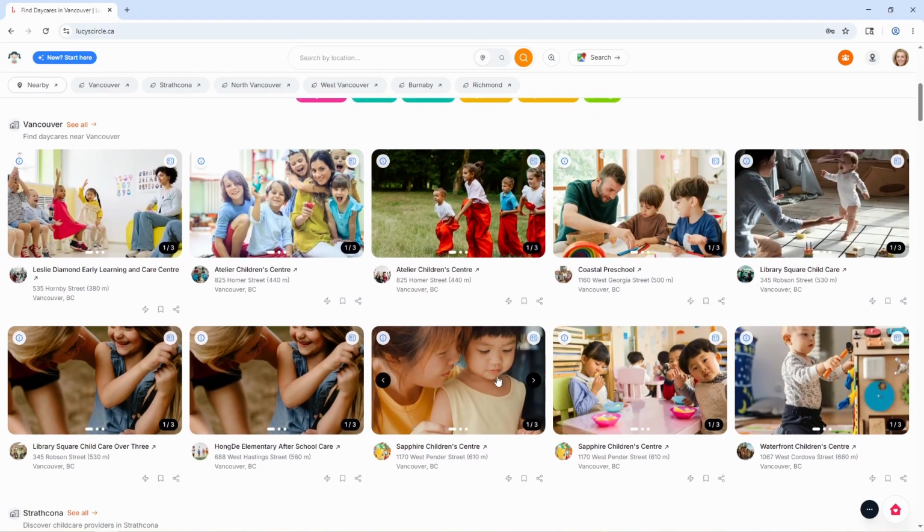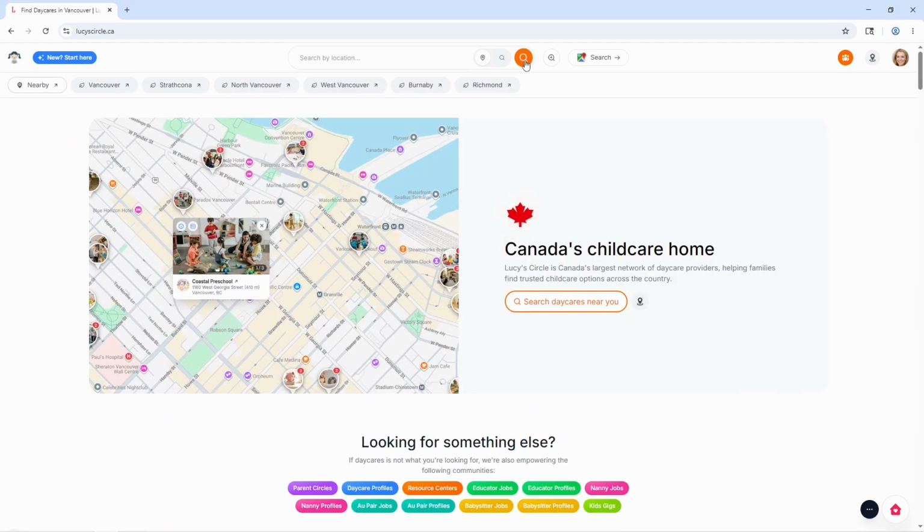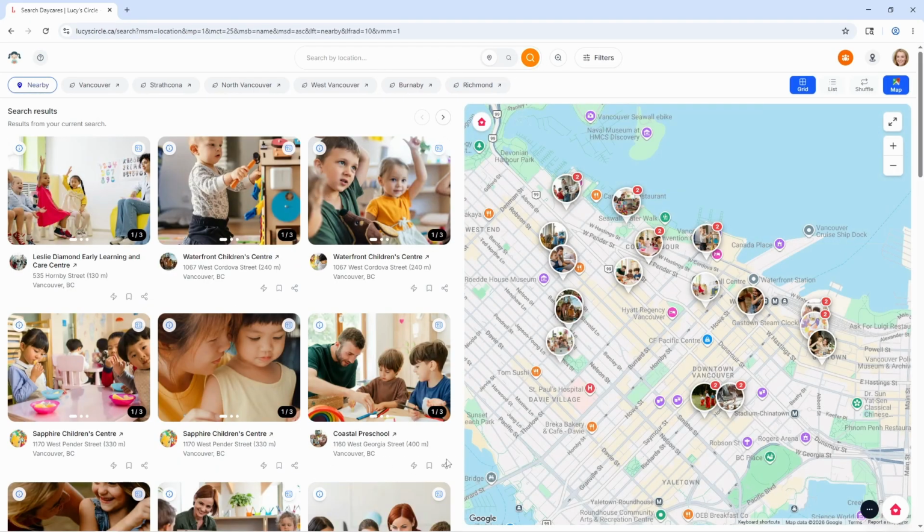You see if I scroll down right away, I get some daycares that I can look at. We can click the search button here or here or here. There's different ways to get to the search page. Let's do this one for now. We're going to click the search button here. We've arrived at the empty search, which is the default search.